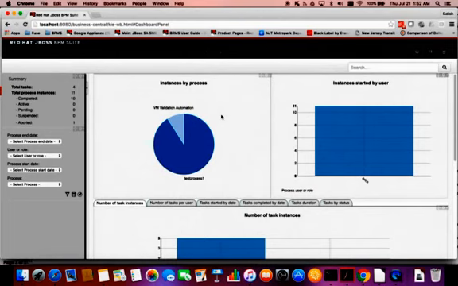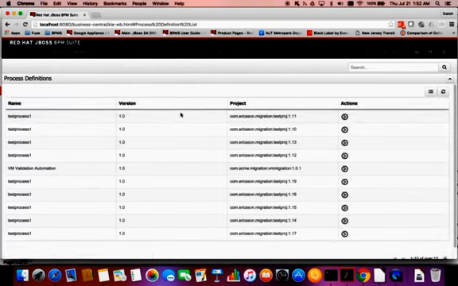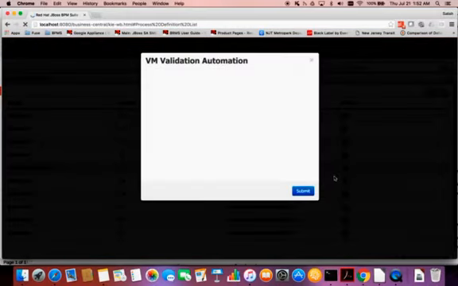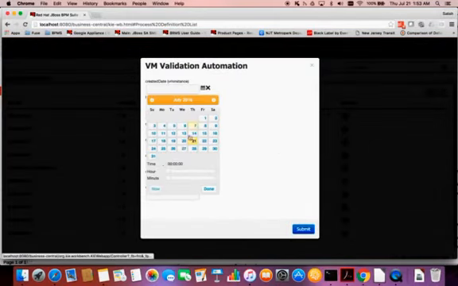by process. I had a test process earlier as well, and I had the VM validation automation process. So I had 10 instances of the test process, and one instance of VM validation automation. Now, if I go back and create another instance of this particular process.